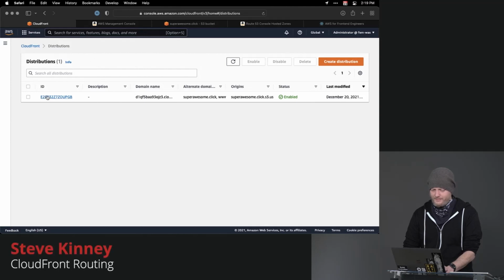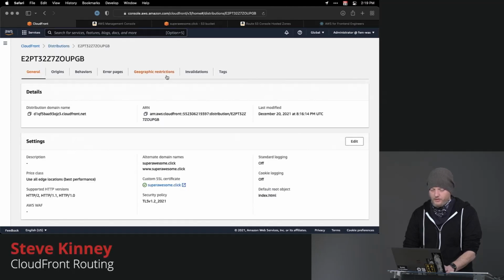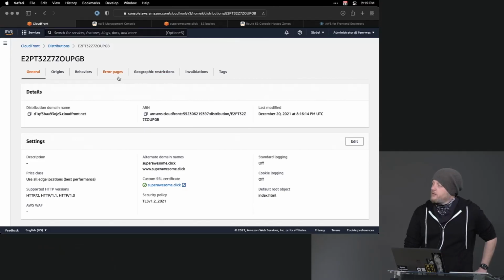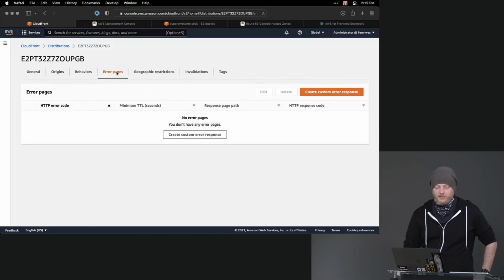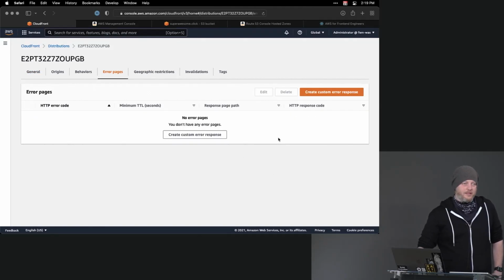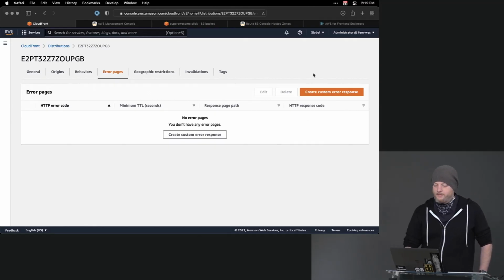Back to CloudFront. So you can take a lucky guess where we can implement some of that error page dancing that we have with CloudFront. It's in this one called Error Pages. This is kind of cool because we get a lot more options than we had previously.